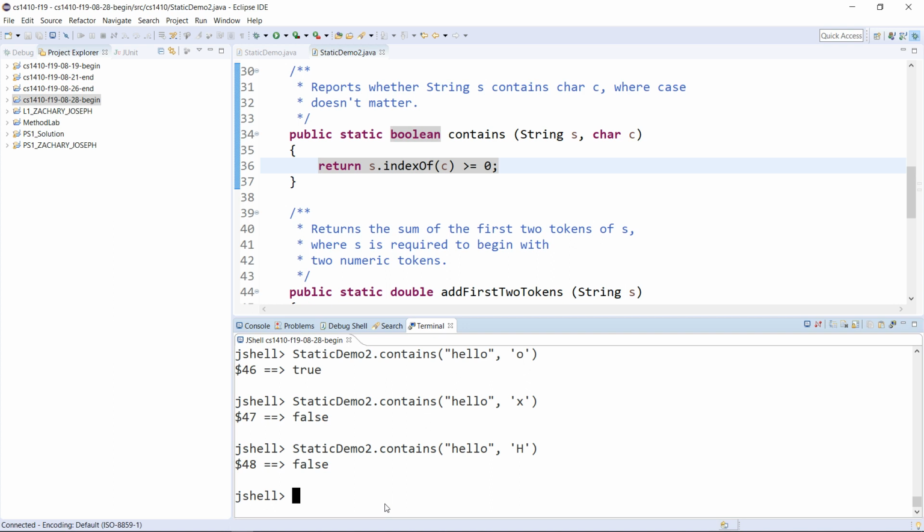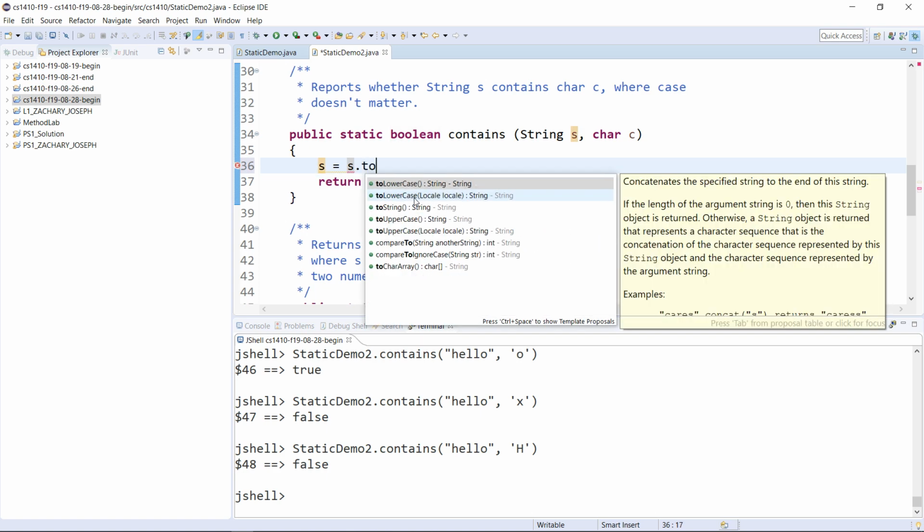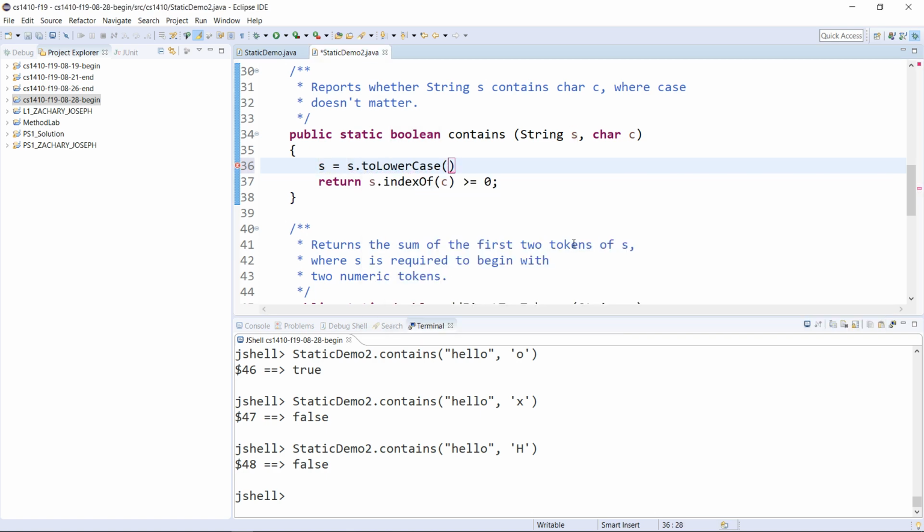We've got the beginnings of an idea. But how can we deal with the fact that we've got to ignore case? Isn't there a method in Java that converts everything to lowercase? Okay, so there's a method called toLowerCase. It gives you back a new string that's just like the original string, but in lowercase. Does that solve our problem?